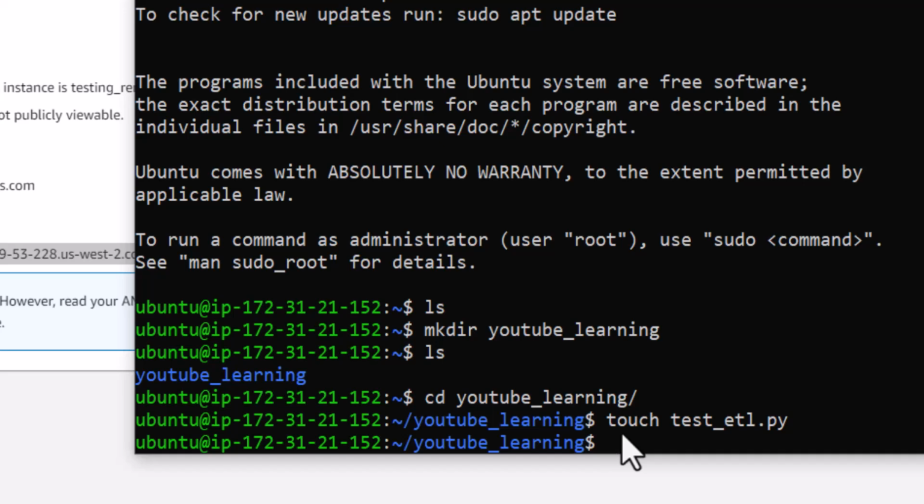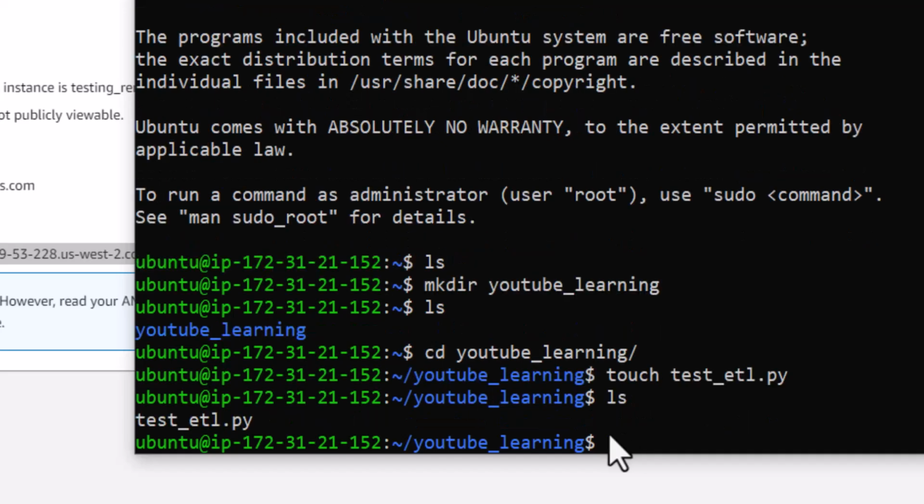Right now, let us check. Do I have something right there in my YouTube learning folder? Let's do ls. Very good. You can see that we have this right here, guys. So let's assume you want to write something into this file, right? Then you have to probably use Vim or Nano, and that's when I will say Nano.